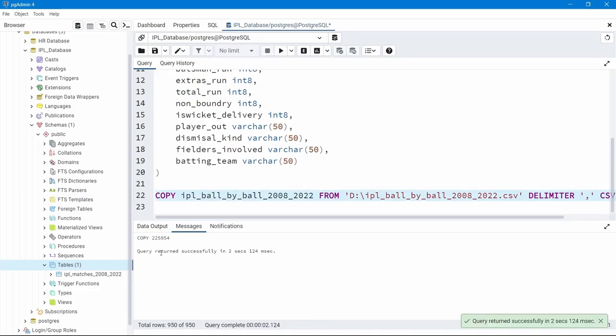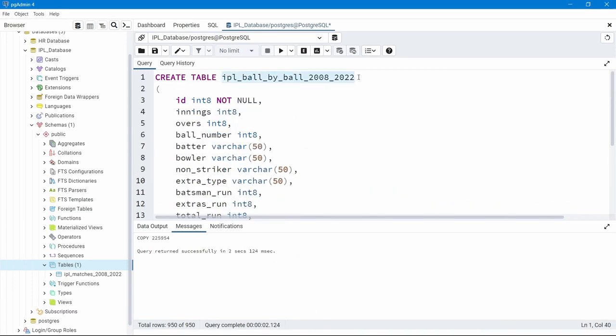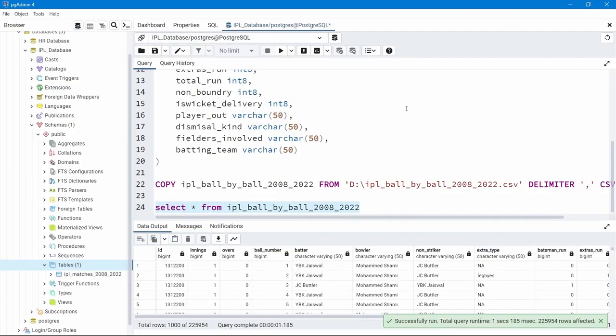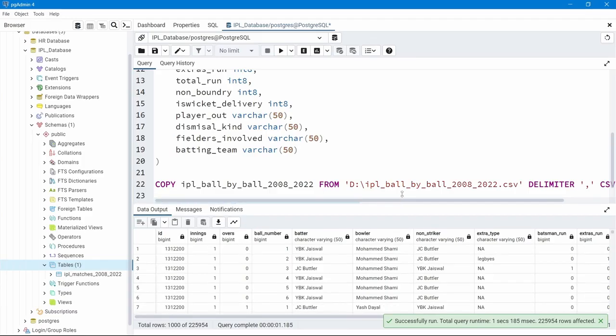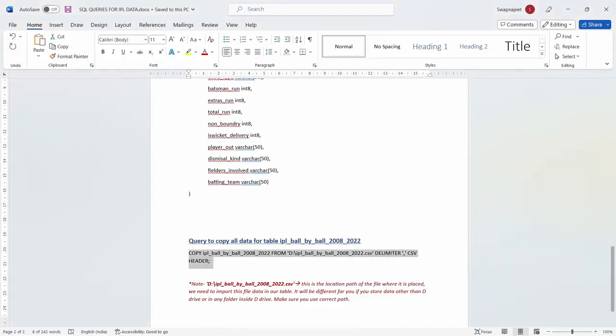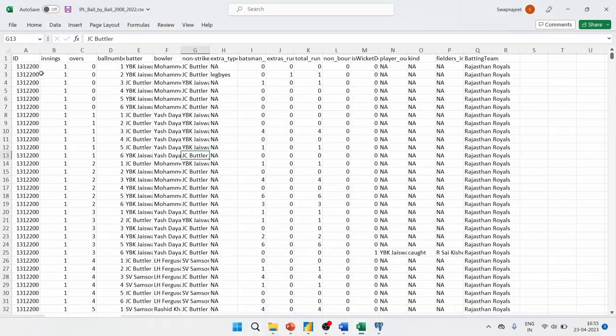So it is taking some time. So my query has returned. So let's see our data for this particular ball by ball data. Okay, select star from this particular table and let's run this query. So you can see our data has been created. So we have imported our second file and you can see how many rows there are. Around 225k, that is nothing but 2,25,000. That is 225954. Okay.